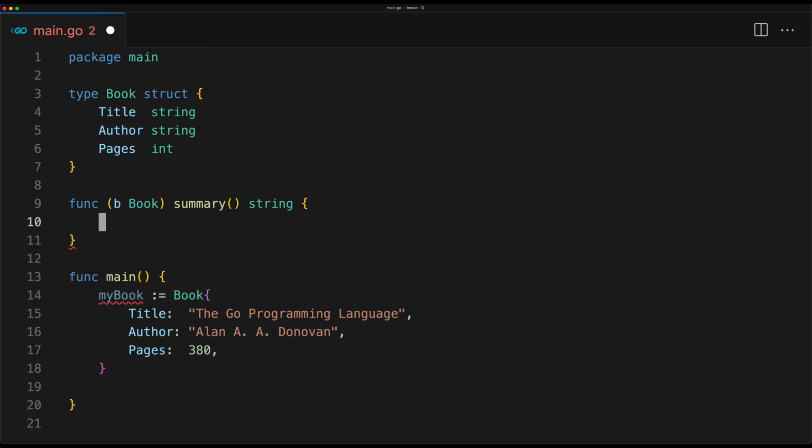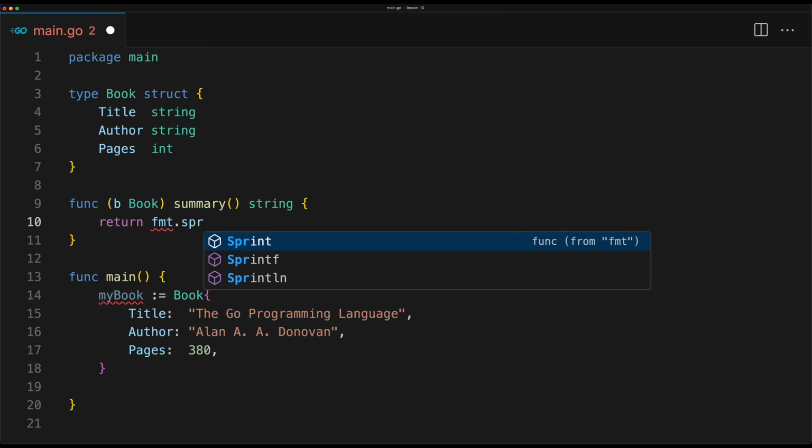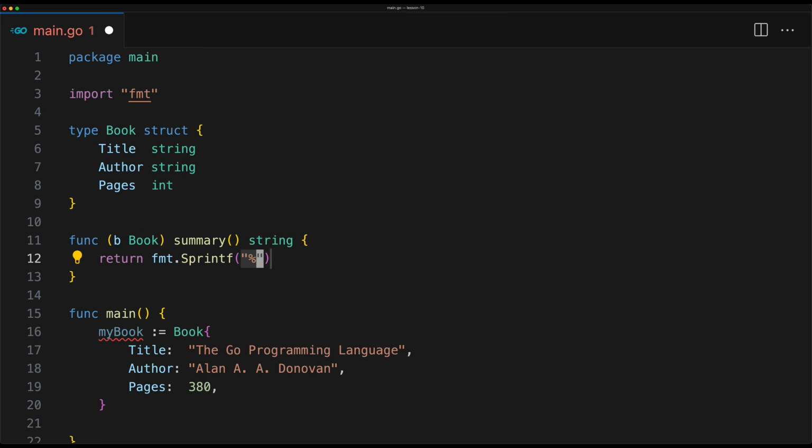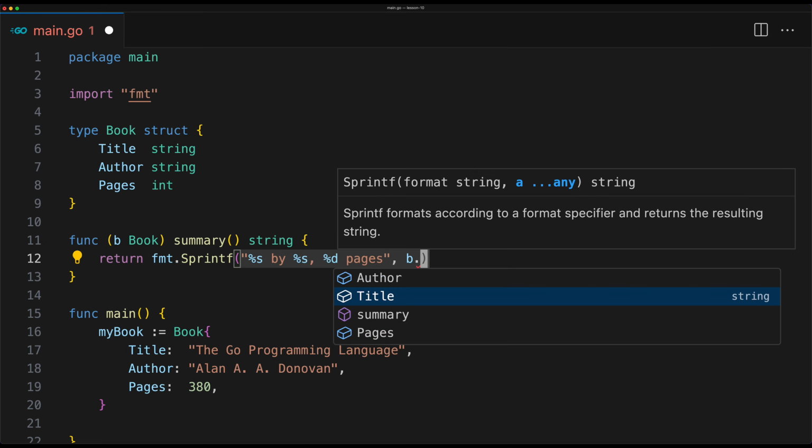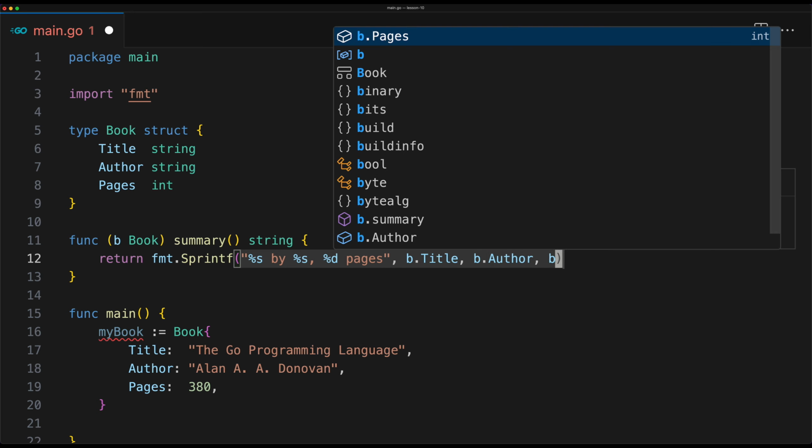In this method, we will have access to the properties of the Book struct. So we can write return fmt.Sprintf, "%s by %s, %d pages". And then we can pass our struct fields. So b.title, b.author, and b.pages.